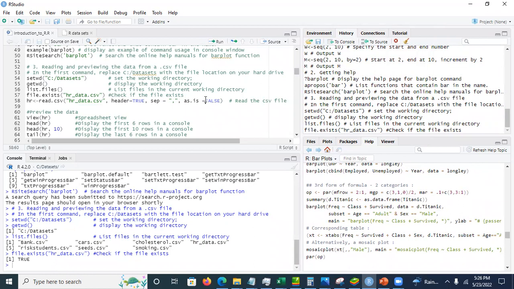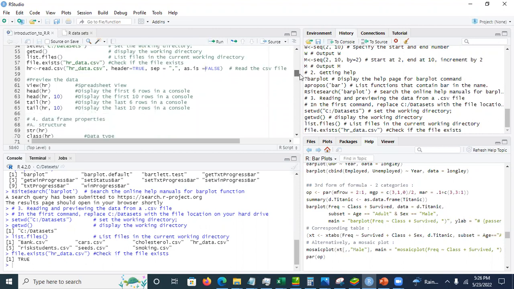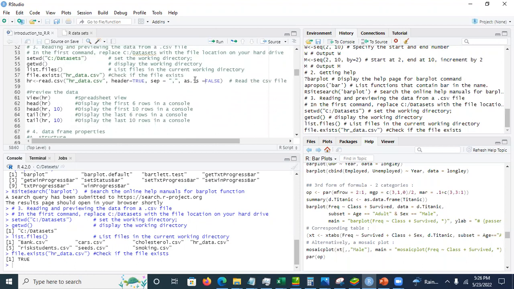I don't want that to be read as a string, as character data. I want this to be read as factor data. Well, some data in here, I will have to show you. But if you don't put stringsAsFactors equal false, some of your data will be read incorrectly, okay?